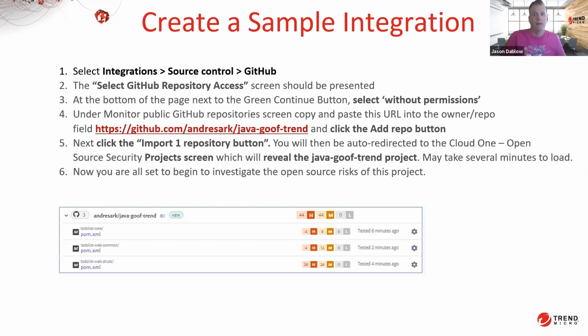But ultimately, for people that don't have a GitHub account, it's the easiest way. Click on the repository button, projects, and reveal the Java Goof Trend project, which will also start the first scan of it. And thank you, Chuck. That GitHub project is there if you want a clickable link or a copy and paste link. That's perfect.